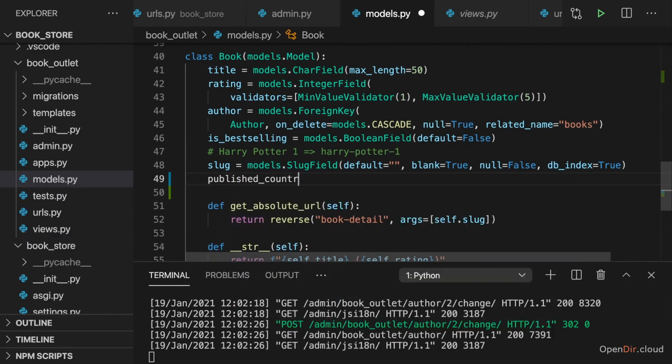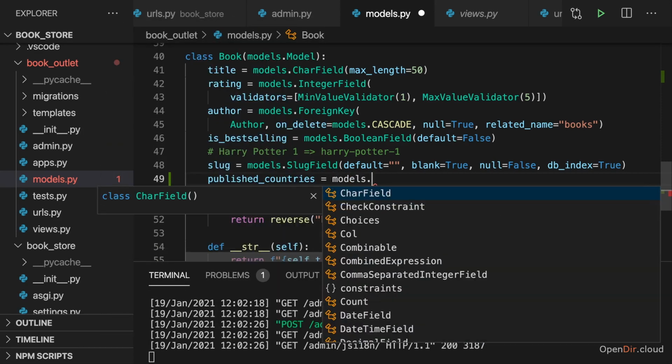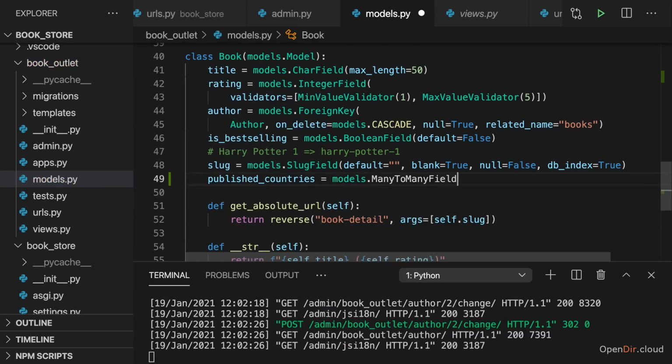published countries, for example, as a name here, and then add a models.ManyToManyField. That's how you set up a many-to-many relation. Just as with foreign key and with one-to-one, you then as a first argument add the name of the model that should be related. So in this case, Country.